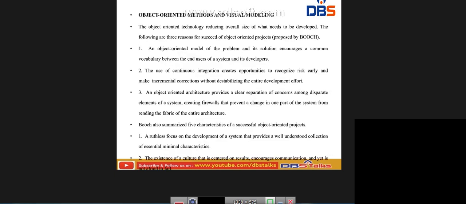Next one, object-oriented methods and visual modeling. See, object-oriented technology reduces the overall size of what needs to be developed. The following three reasons for the success of object-oriented projects are proposed by Booch. Whenever you go for object-oriented technology, we can reduce the overall size through object-oriented methods and visual modeling.